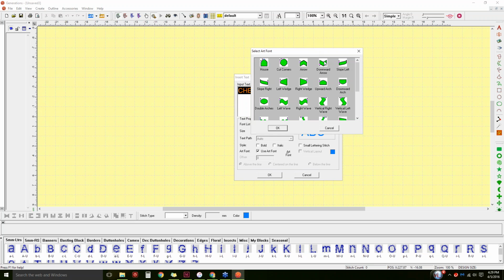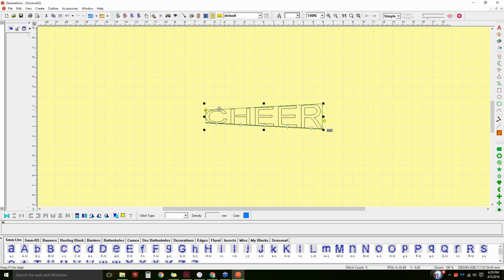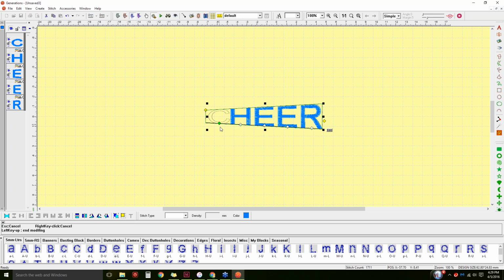So in my art font, I have these pre-designed shapes, and they really are text paths, but they have specific settings and size for the most part. So here we go. Here's my cheer. Now, when you look at this, you have the black bounding boxes, and we put the stitches in. You have these little yellow boxes, or diamonds, underneath the letters, which allow you to move each individual letter.